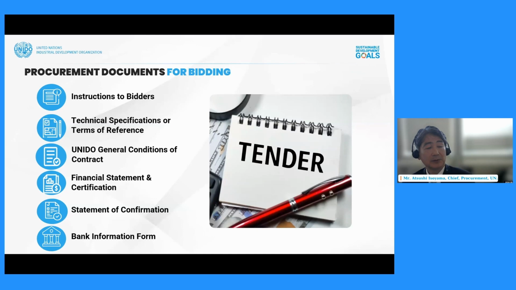And as for the basic documents, instructions to bidders is to provide some specific instructions to the bidding companies. In addition to that, technical specifications or terms of reference, so as to provide some technical requirements set by UNIDO. That's in the standard form of the document, and the general conditions of contract, financial statement and certification, and statement of confirmation means the absence of your crime history, and to certify that you are not blacklisted.